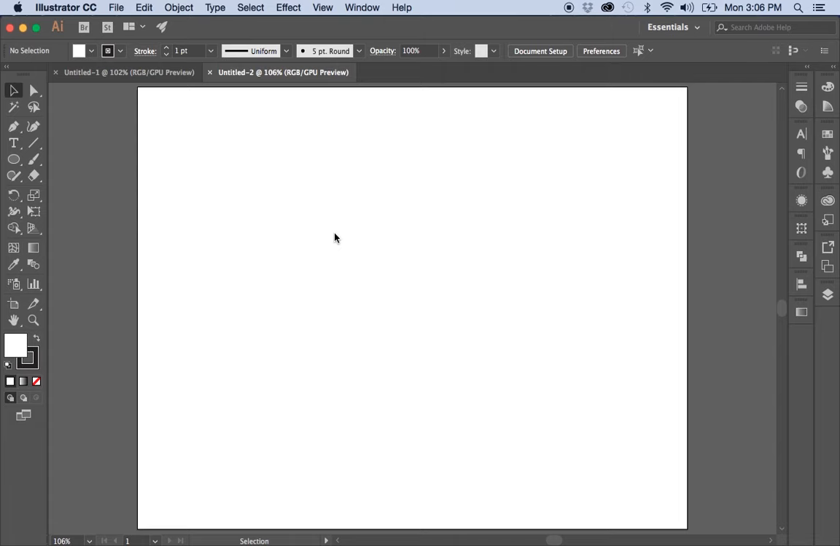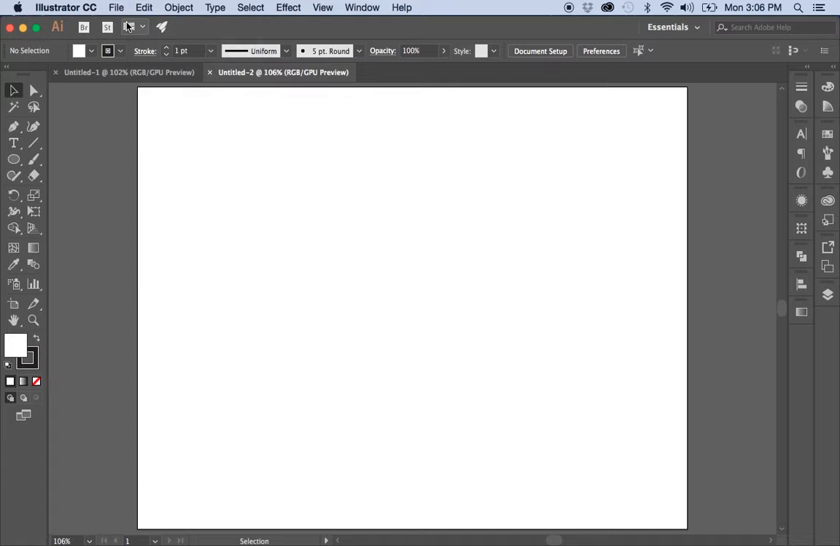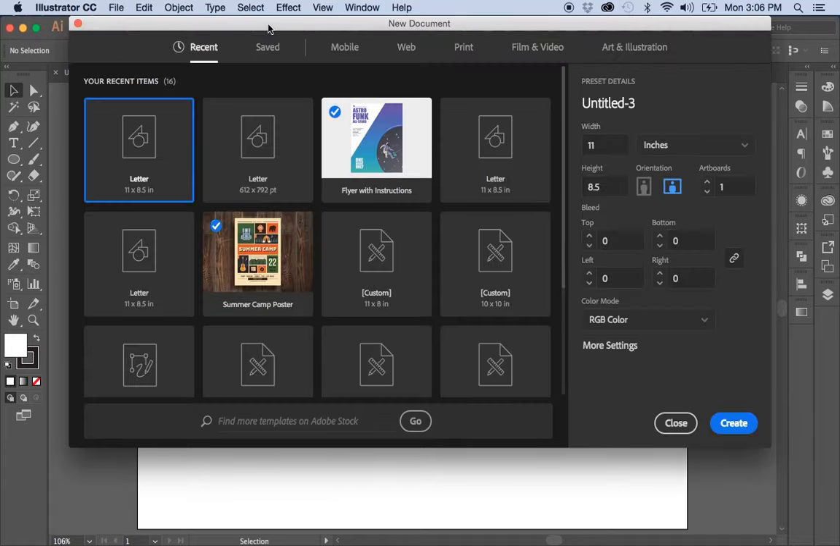So what we'll be doing today is giving you a tour of Illustrator. First thing we'll show you is how to open a new document. With Illustrator open, if you go up to File and scroll down to New, when this dialog box pops up, you'll see that you'll have the option for letter and many other options.